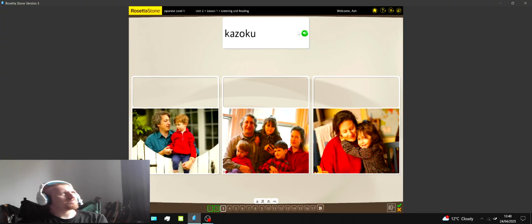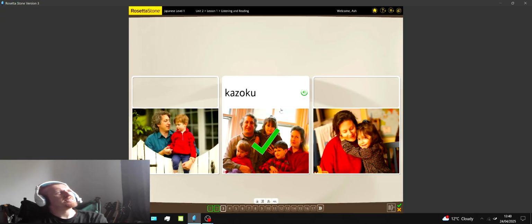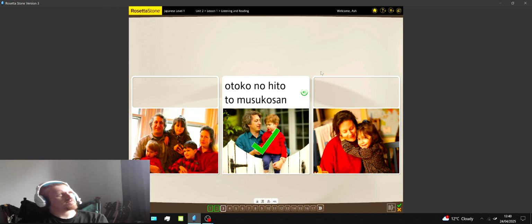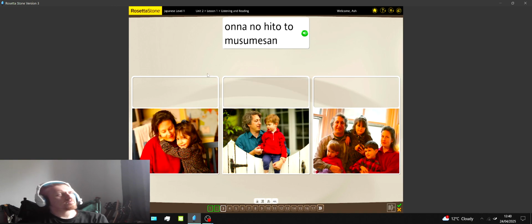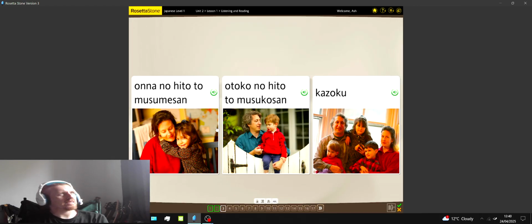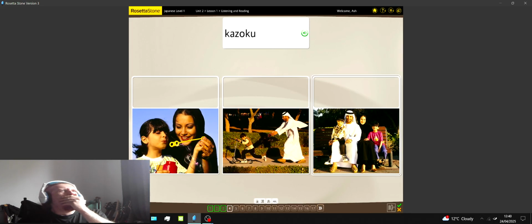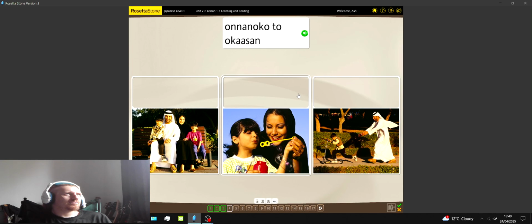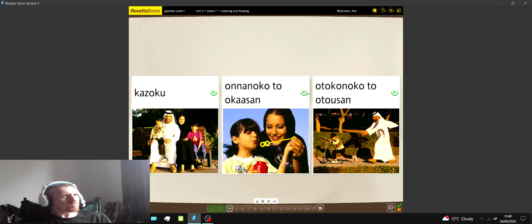We go to 3. 家族。Family. 男の人と息子さん。Well, that's man or dad with his son. 女の人と娘さん。Gender flip, it's the mum with a daughter, or lady and daughter. Slide 4. 家族。Family again. 男の子とお父さん。This is the boy with his dad. 女の子とお母さん。And this is the girl with mum. There we go.